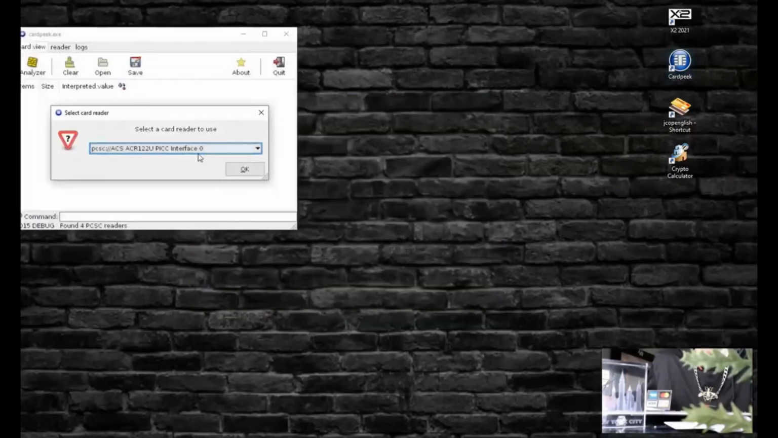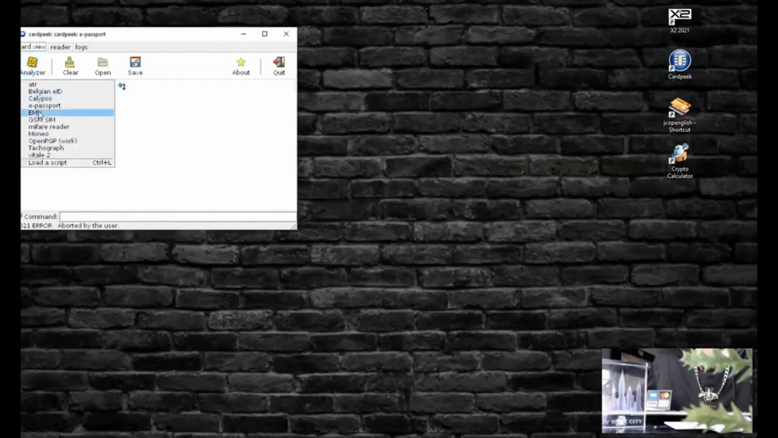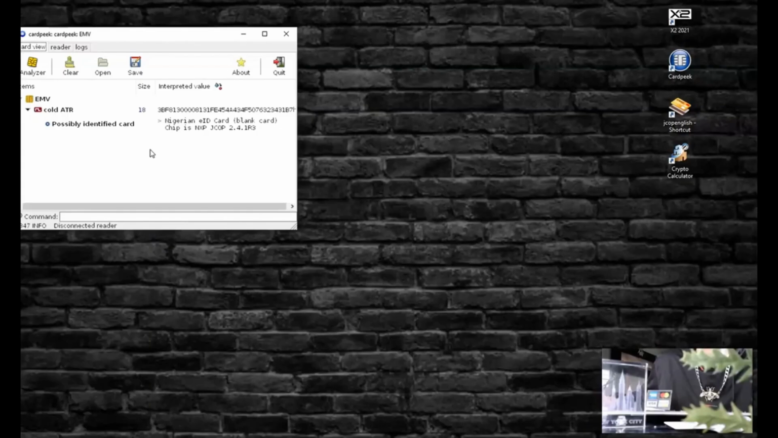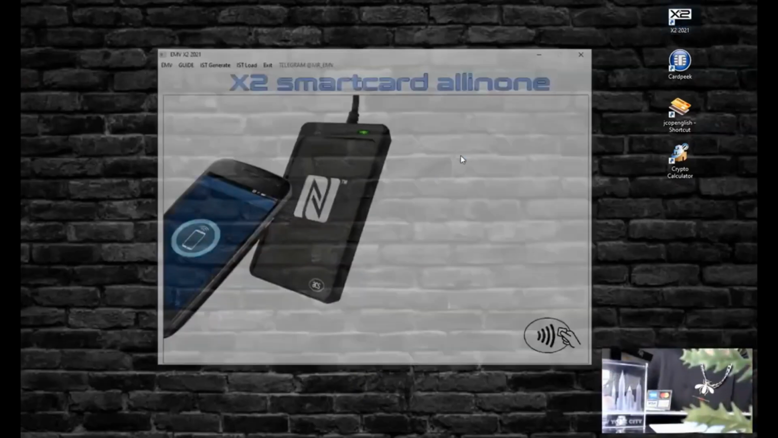Okay, now we go into card pick. EMV. Still says it's a Nigerian card, but all the other stuff's gone. For demonstration purposes, I'm going to put my brand new card in there. All right, let's open this up.